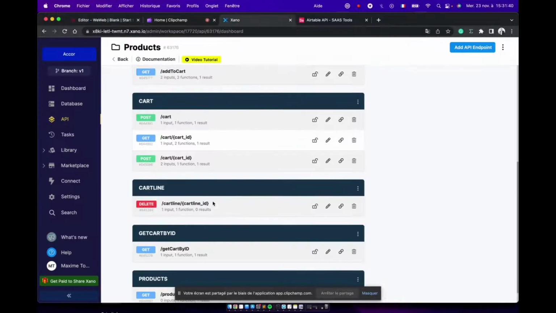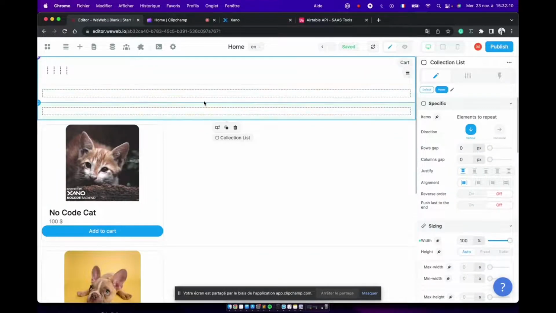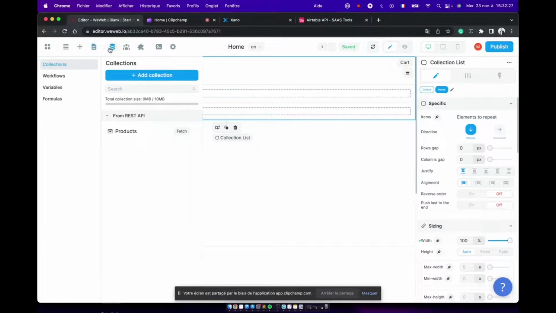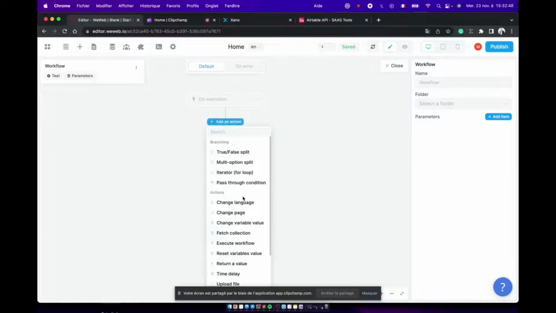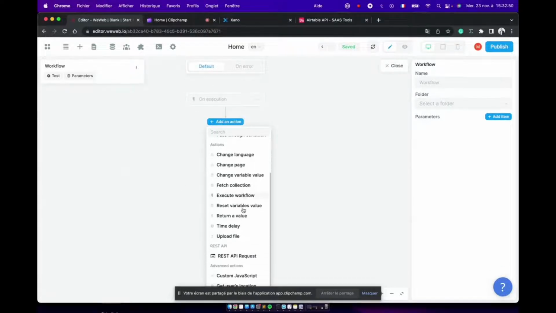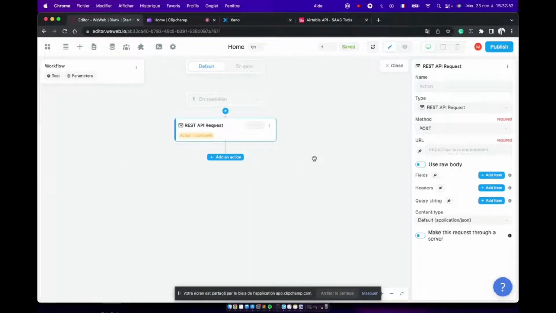I have another endpoint for creation of the cart. So now I want to create the cart on the page load. Pages here, collections. Oh, I have workflows. I think this is what I need. I need to create a new workflow, exactly, that starts on the execution of the page. So let's start with an action we call the REST API. How to do that? Okay, we have REST API call here, and it's a post method action, create new cart.